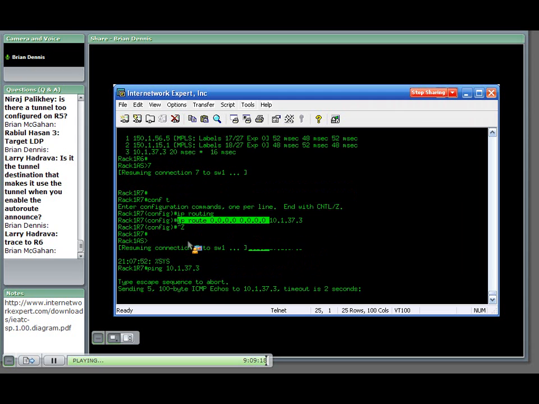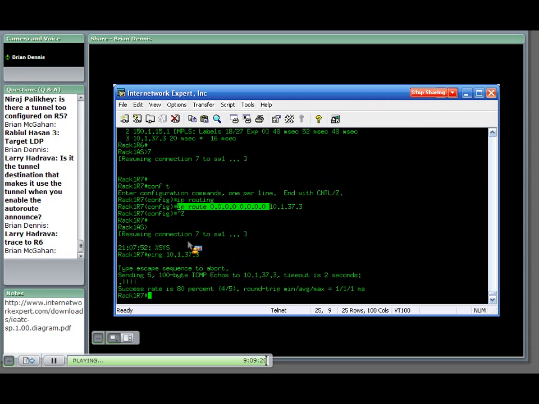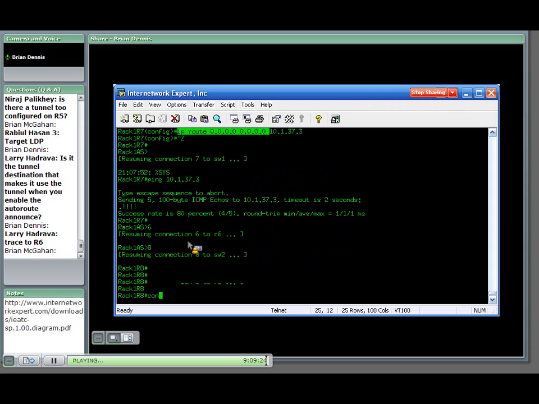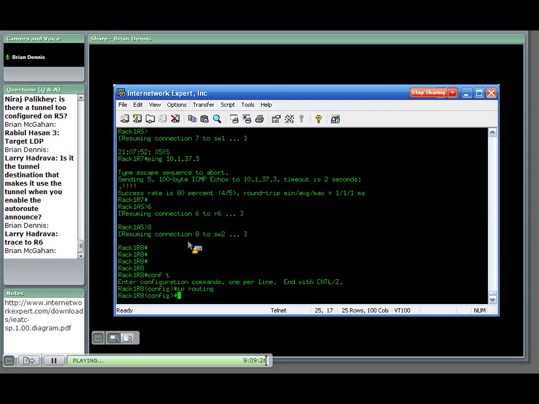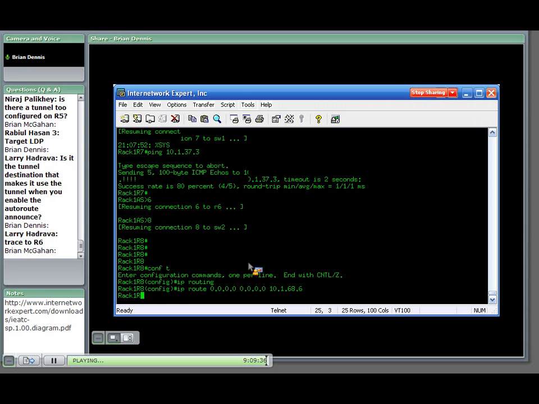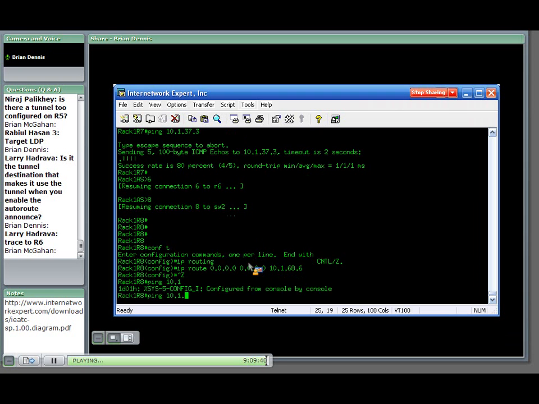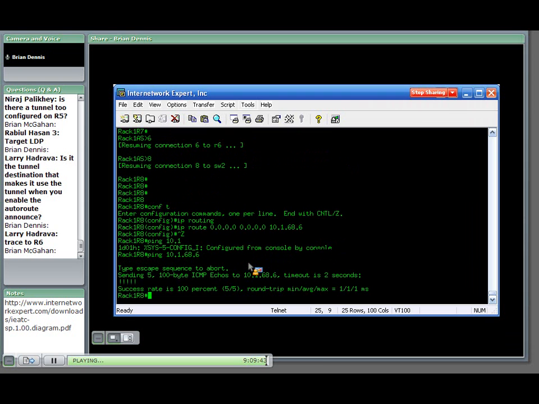Let's look at the routing table. So it shows that this is up. And as Brian showed you earlier, sometimes this can take a little bit of time to converge. All right, so this is up here. And then I can ping from the VRF all the way across.